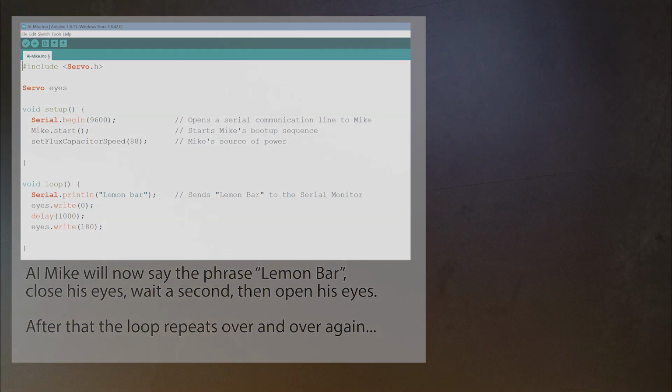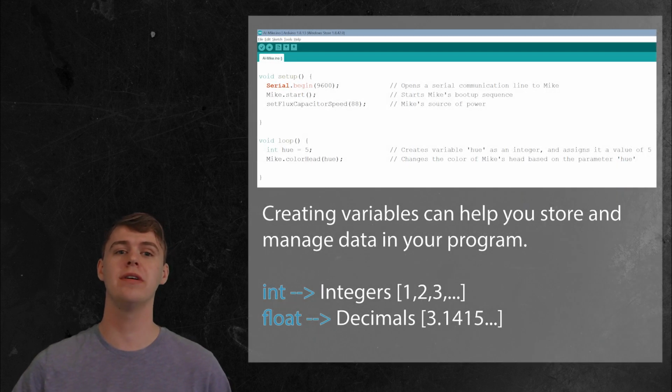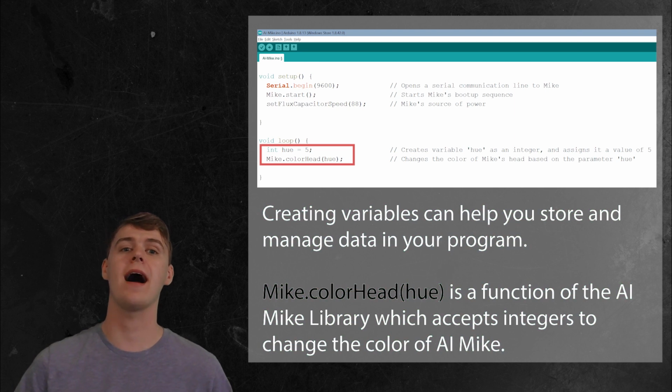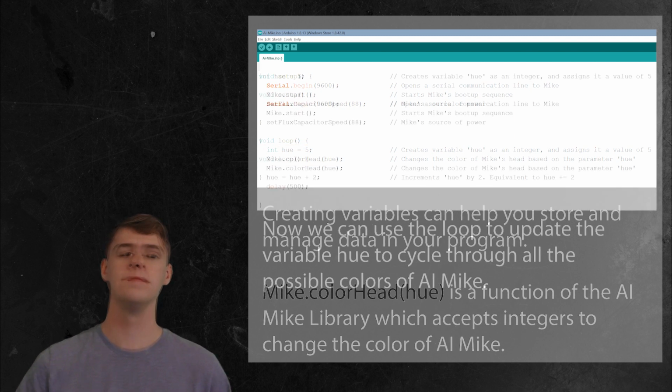Alright, so we've been able to issue commands to Mike, but so far we haven't been able to store any information. Let's use some variables to store and edit data so we can change Mike's color. One of the methods that I've included in the Mike library that we've been using allows us to change his color based on an integer. If I create an integer named hue, equal to 5, I can call Mike.colorHead with the variable hue and then set his color based on the value of the hue variable.